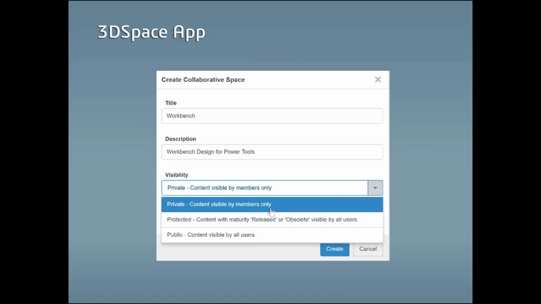Owners can set the right access levels to any collaborative space created in the 3DSpace app, guaranteeing that members can contribute to the project based on each person's role.